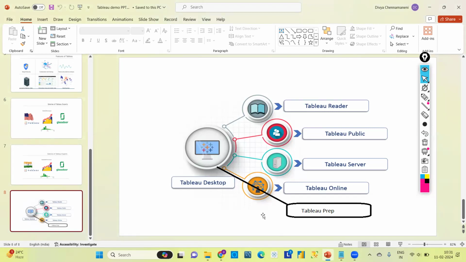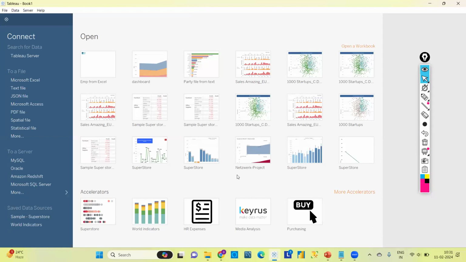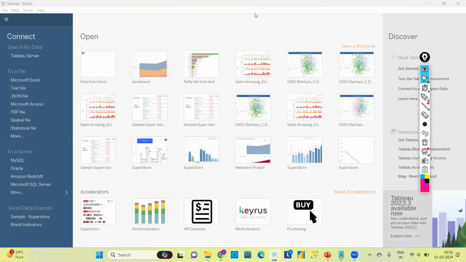So now let me open Tableau Desktop and show you practically how we will create sample reports. As a Tableau developer or data analyst, we will mainly work on Tableau Desktop. Of course, we will use Tableau Prep as well, but the main usage is on Tableau Desktop. So this is the user interface of Tableau Desktop. Whenever we open it in our system, this is the first page we will see.